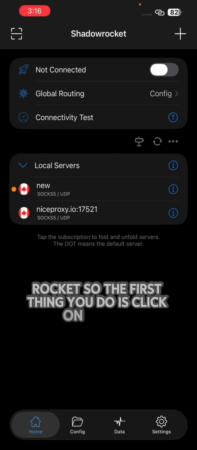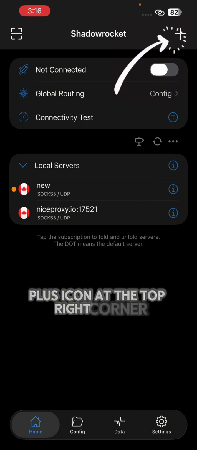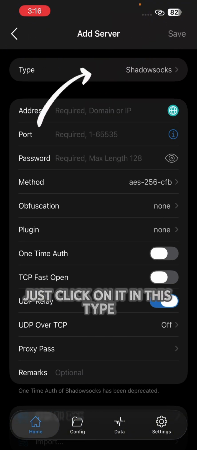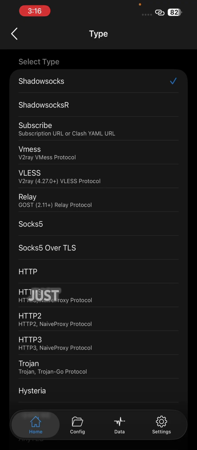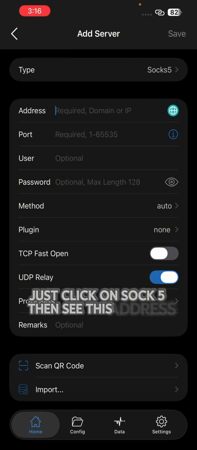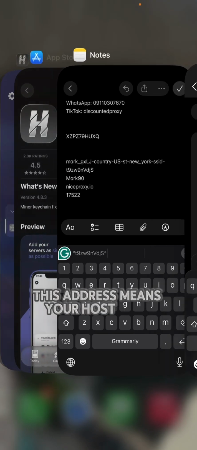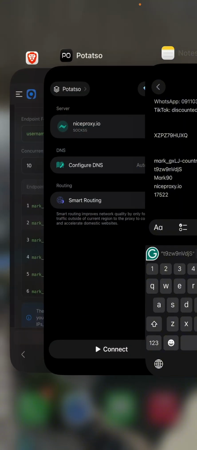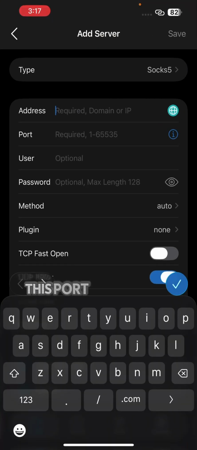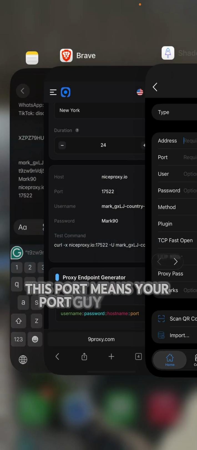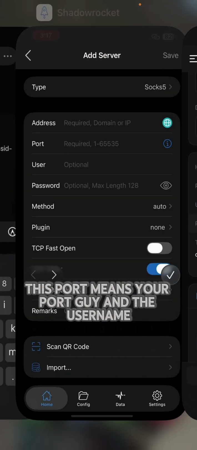The first thing you do is click on this plus icon at the top right corner. Just click on it. In this type, click on this type and look for SOCKS5, not SOCKS5 over TLS, normal SOCKS5. Let's click on SOCKS5. Then see this address. This address means your host name. Let me close this. This address means your host name. This port means your port. And the username, you put it there, and password.